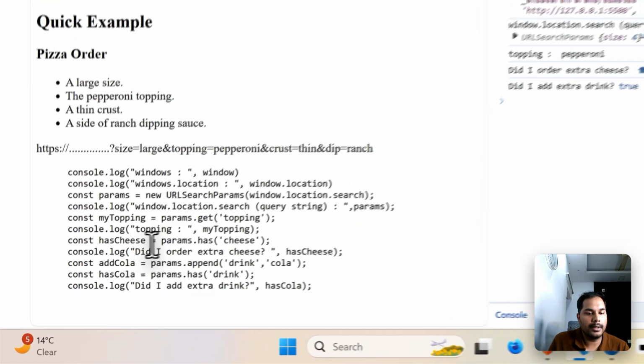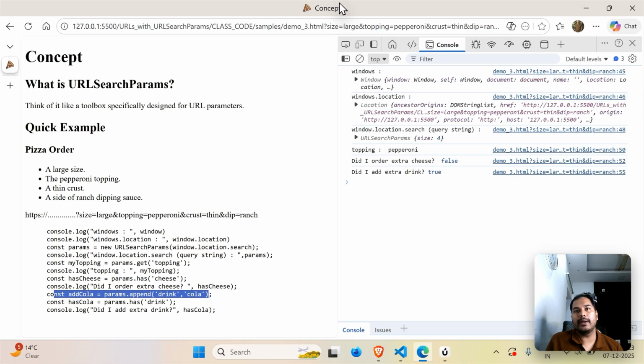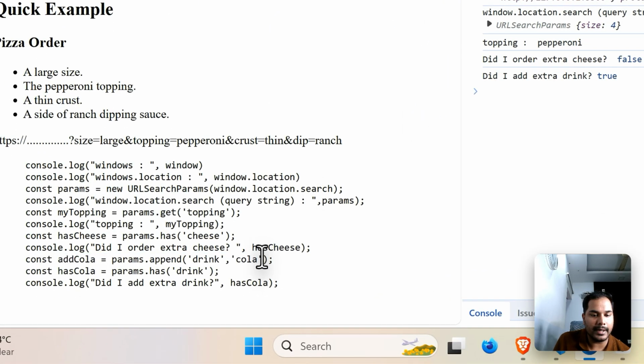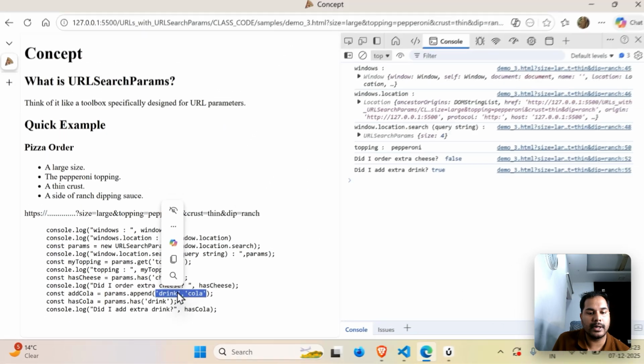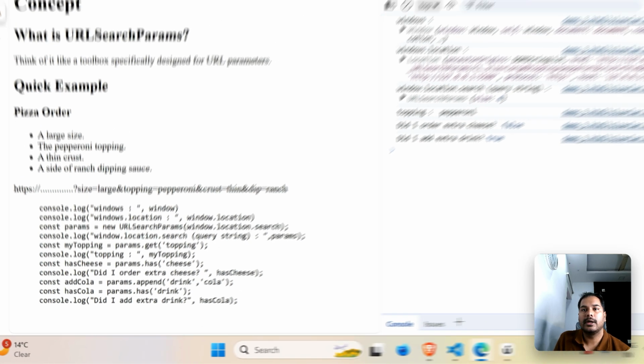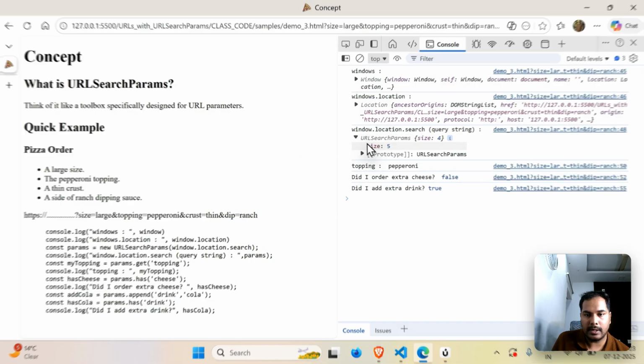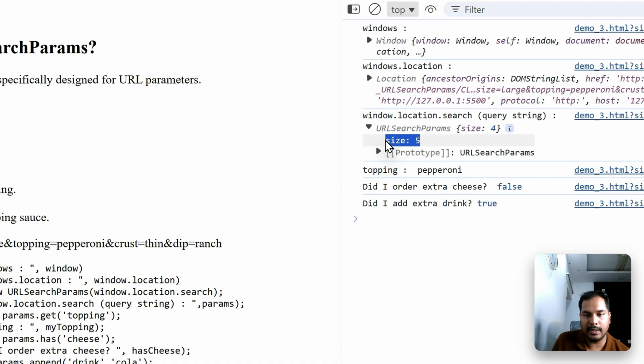Here I wrote const has params dot append. So dot append has a specified key value pair associated with it. First is drink as the key, and the value is cola. So it will add this to our query string. Now you will see the size has become 5 right here.